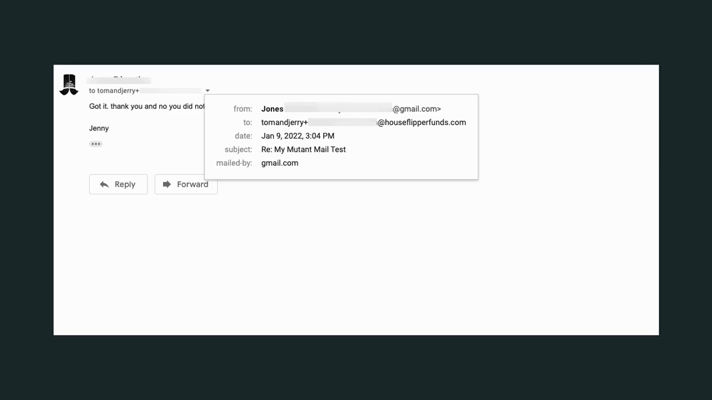So I replied back. This is the Gmail account that I use, and I just hit reply, and I put back and said, hey, got the email. Thank you, and no, you did not look bad, or something like that. We're going to look and see what it looks like when it arrives back on the other side. I just responded, didn't do anything different, and responded back to the email.